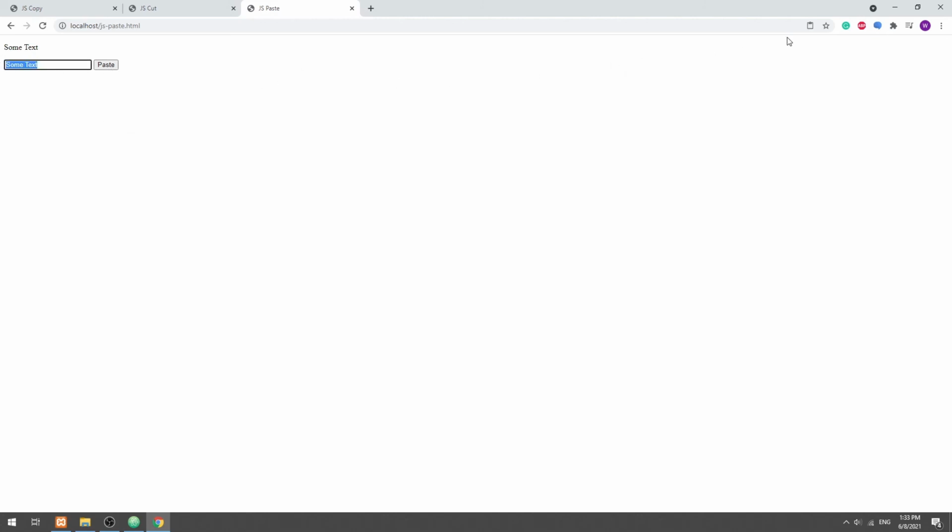Take note that the user needs to grant access permission to the clipboard. The JavaScript paste will fail if it is not done so.